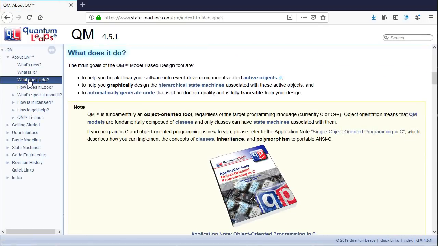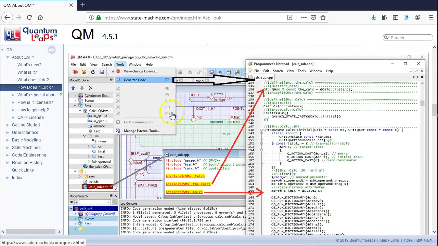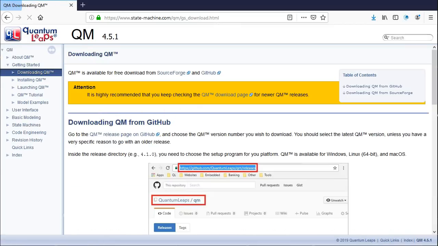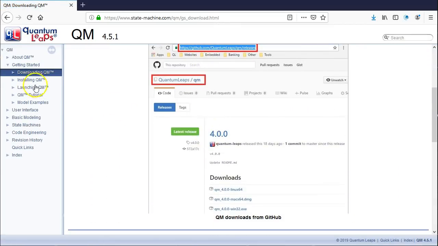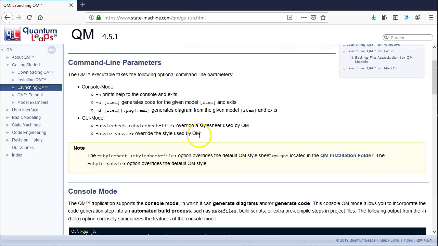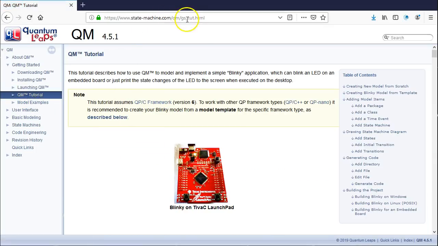what it does, and how it looks. In the Getting Started section of the QM manual, you can find out how to download QM, how to install it, how to launch it, and finally the QM tutorial, which is the subject of this video.